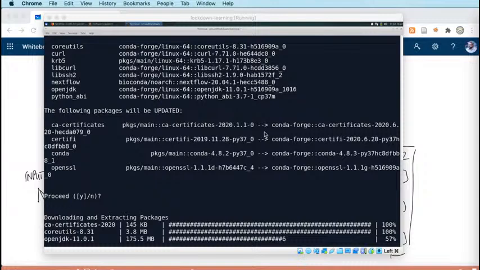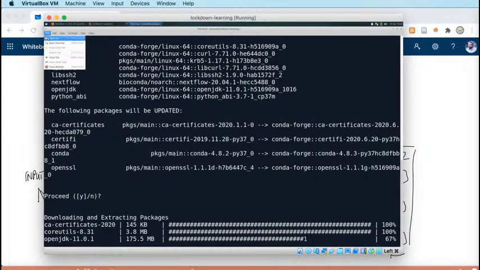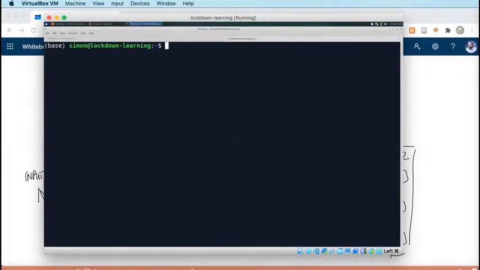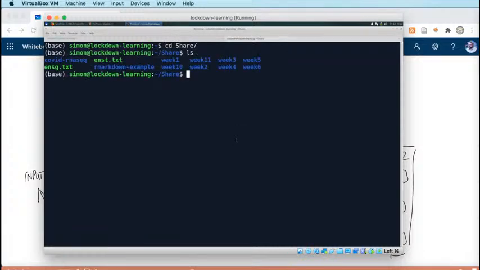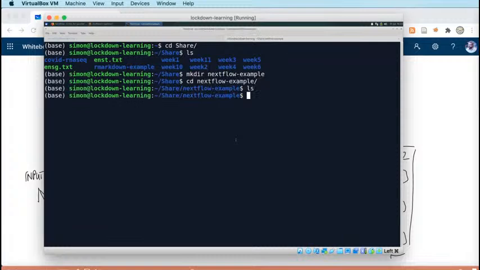So the JDK is quite big, as you can see here. It's kind of 100 and something meg. So while this installs in one terminal, I'm just going to open a new tab and get ourselves set up. So let's cd into share, and let's make a directory for this. So let's make a Nextflow example directory, and we'll cd into there. Okay, so that's us set up and ready to go.